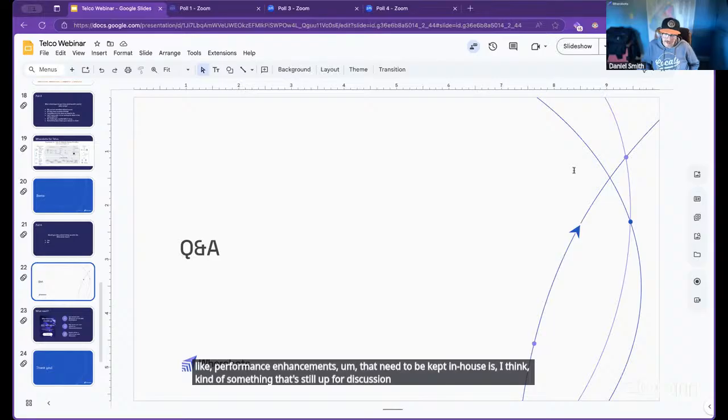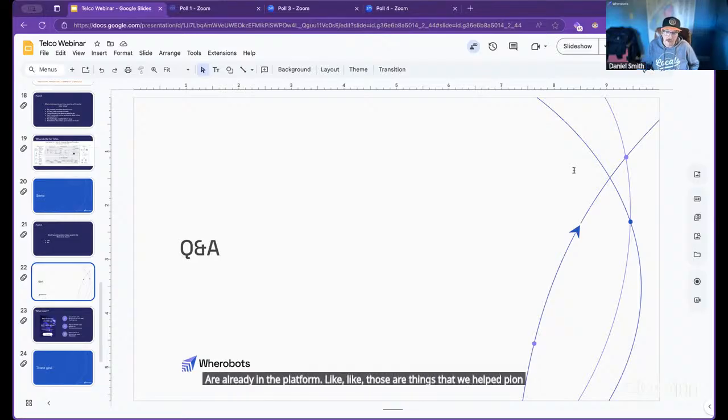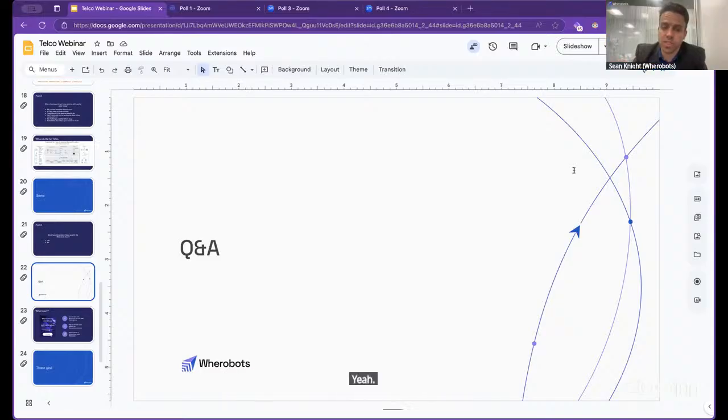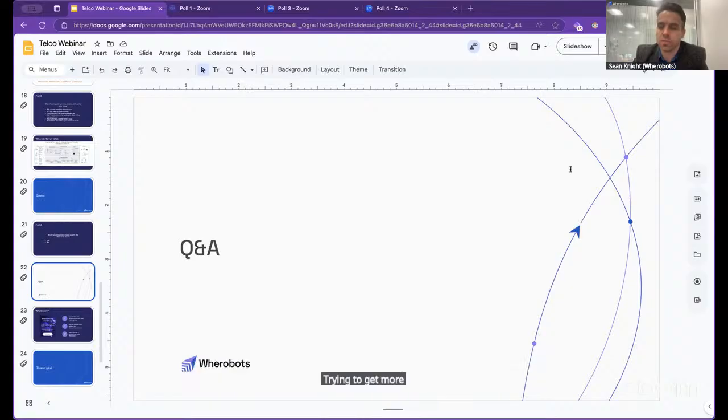Support for the newer specs is already in the platform. Those are things that we helped pioneer and get into the spec initially, and those are fully supported currently within the platform. Just as a company, we're big fans of advancing Geo in Iceberg. I know a lot of our team were involved in getting the native geotype into Iceberg. Even though we do have our Havasu format that we use within the platform, we are trying to get more of these standards open source and established as actual standards for geospatial, because it helps everybody.